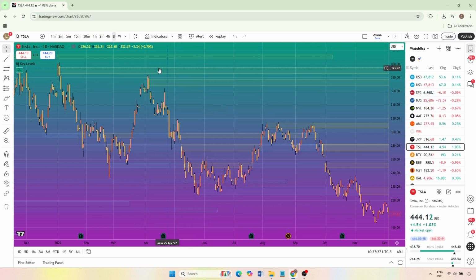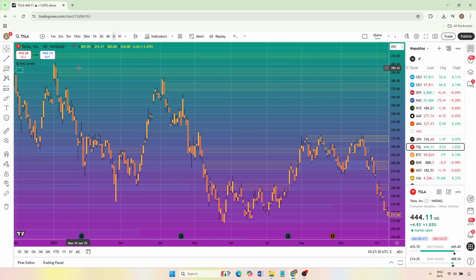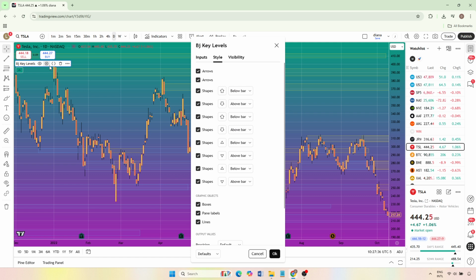Next, we want to fine-tune how this indicator looks and behaves. To do that, hover your mouse over the name of the indicator at the top left of your chart, where all your active indicators are listed. You'll see a small gear icon appear next to it. Click that gear icon to open the settings panel for Bjorgum Key Levels.